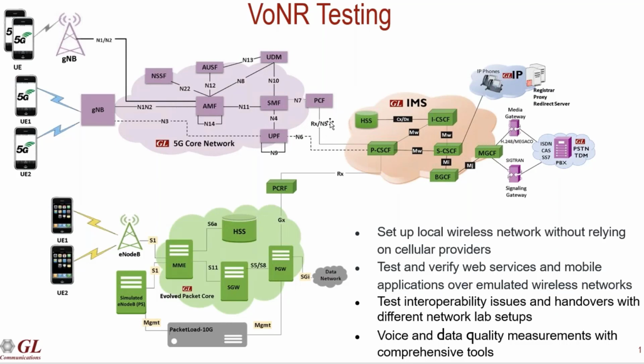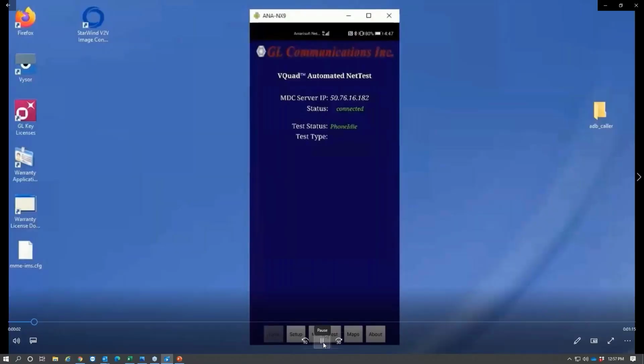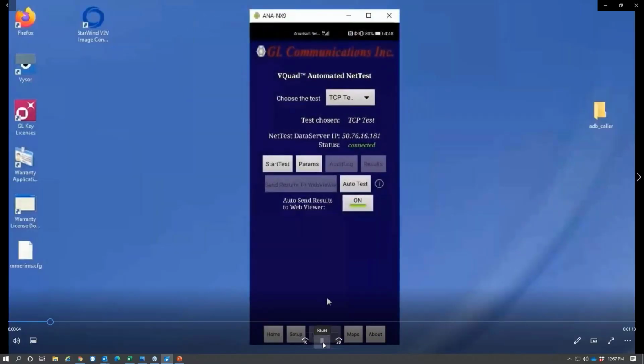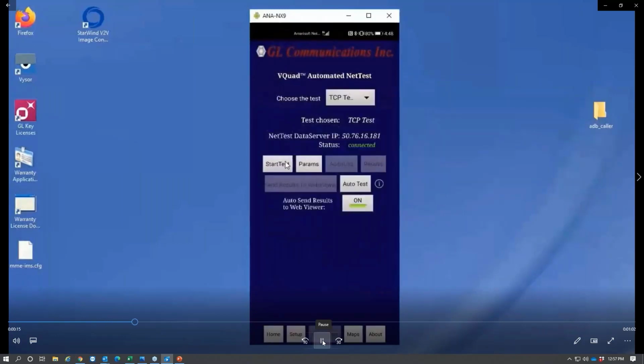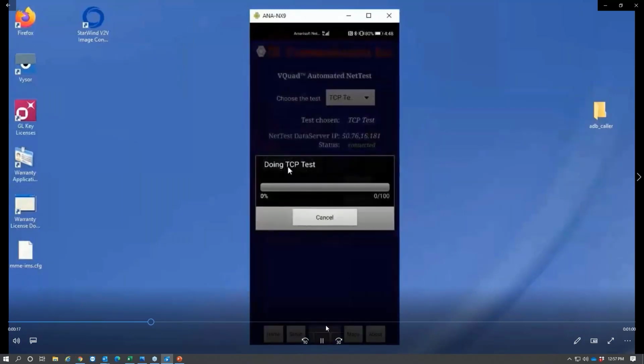Okay. So one more thing I wanted to show. Actually wasn't planning on this, but I'm going to show it anyway. Let's see here. Okay. So we talked about data as well. And actually, this is another product of ours called GL NetTest that I installed on the phone. And I ran a quick test with it. I made a little video of this as well.